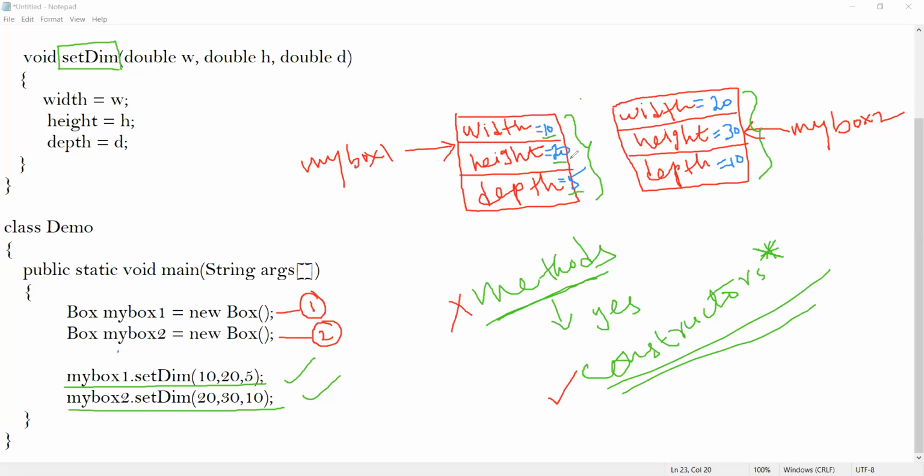Using methods also, you see that we can set the values. I have set the values using a method also. But using methods is not a better approach to set values to your instance variables. The better approach is constructors. You should never use methods. If you use a method, you can set the values, but it's not a good approach. And that's what I would like to say.